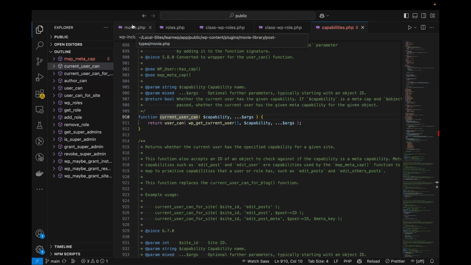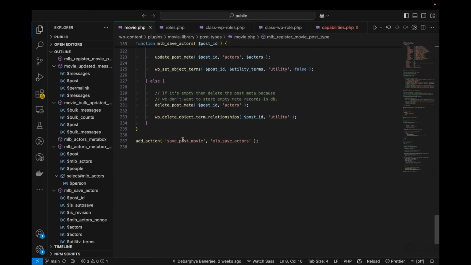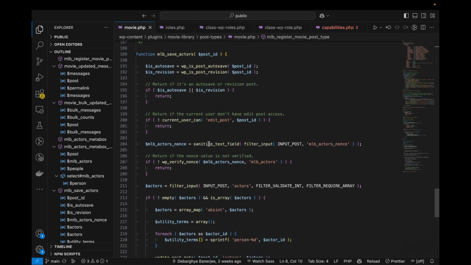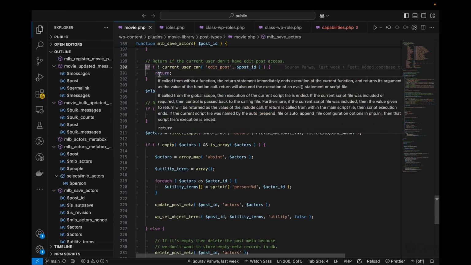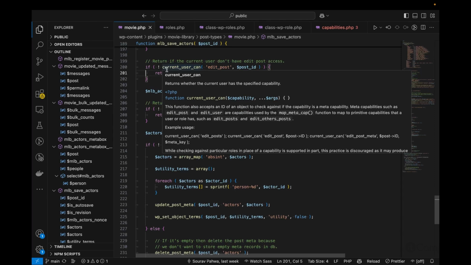For instance, in the movie library's movie.php file, we have implemented a custom metabox and registered a callback function on the save_post_movie action. Here, we check if the current user has edit access. If they do, then only they can update the metadata in the database. If not, the data won't be saved in the database. The current_user_can function is used to check if the current user has this access.